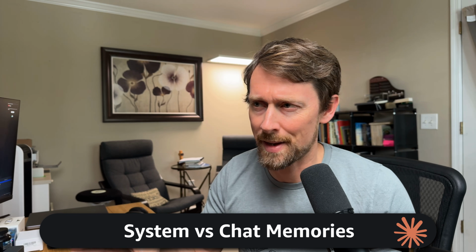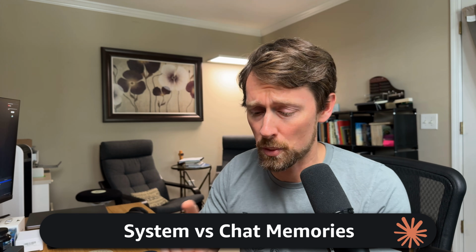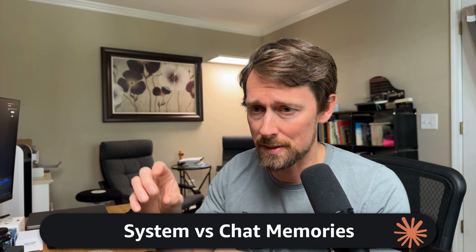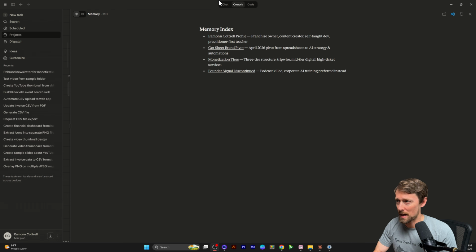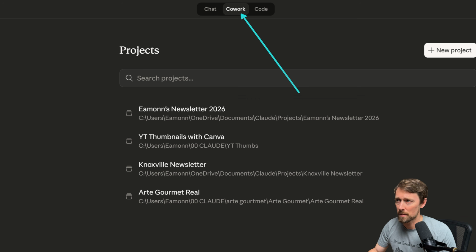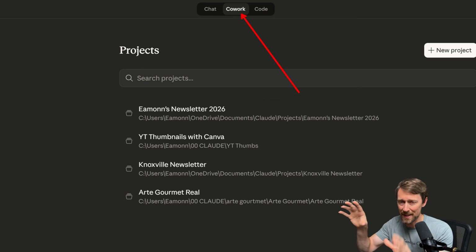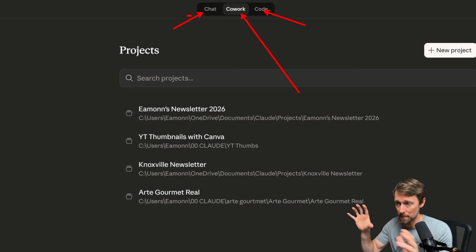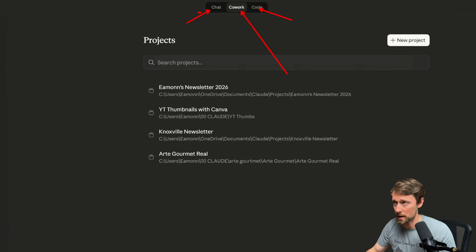Let me show you what I just found out about Claude Cowork and where it stores memory and system instructions, and then how it actually uses them. So I'm here in my project, and I'm using Cowork, which is the middle section here on the desktop app for Claude. You can use the chat or you can use the code also, but I'm using Cowork right now because it's a project that doesn't involve a lot of code.